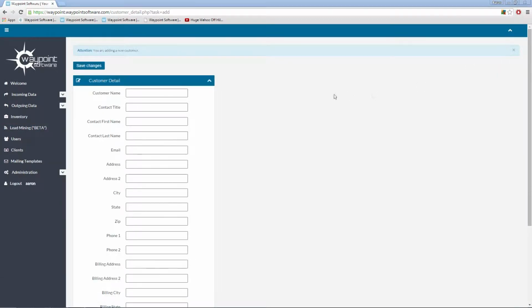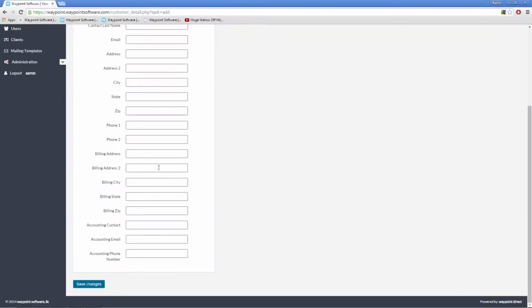From here you can input the customer name, contact title, the contact's first and last name, the email address, city, state, zip code, and phone number of the contact. Additionally, you can input the billing address, billing city, billing state, and billing zip code into these fields, as well as the accounting contact, accounting email, and accounting phone number here.